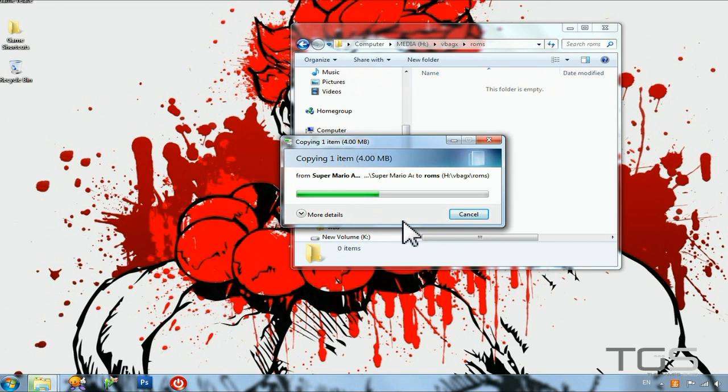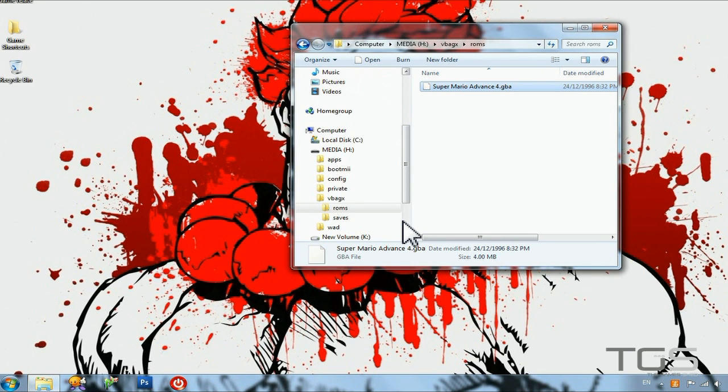The process should be pretty much the same for most of the emulators and the file structure and storage and whatnot. But if there is a particular emulator you'd like me to do a video for the Wii, just let me know and I'll do a tutorial for that specific emulator. So over to the Wii now.